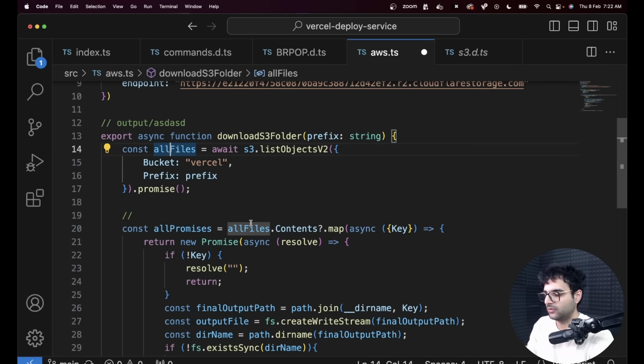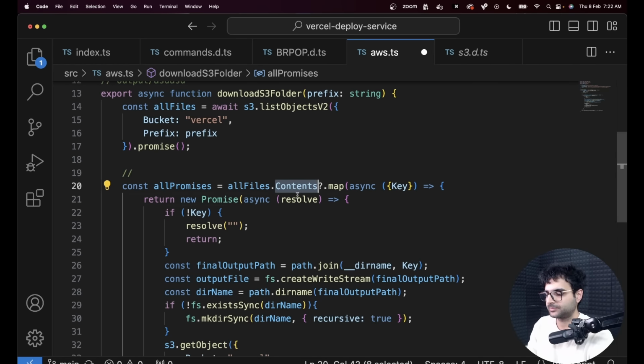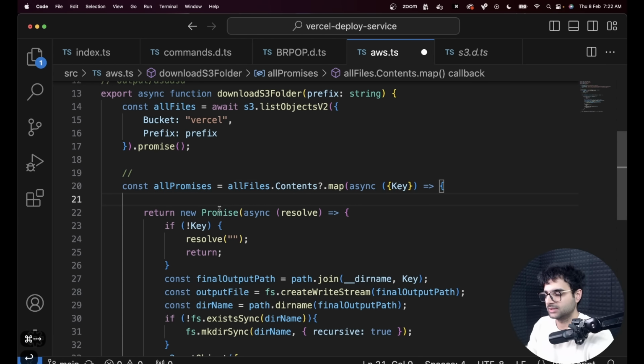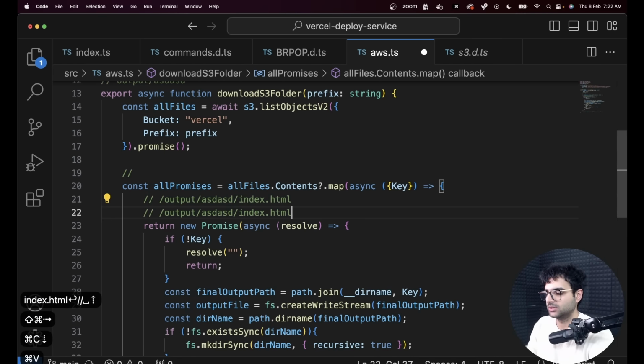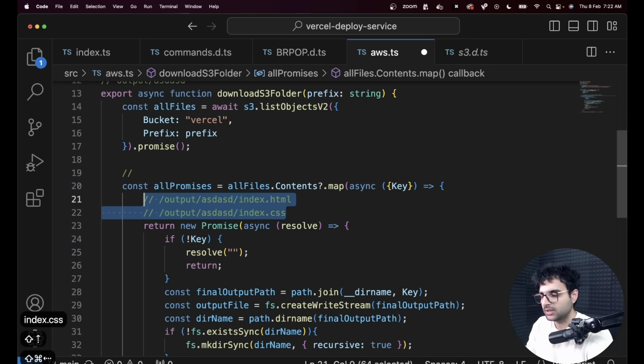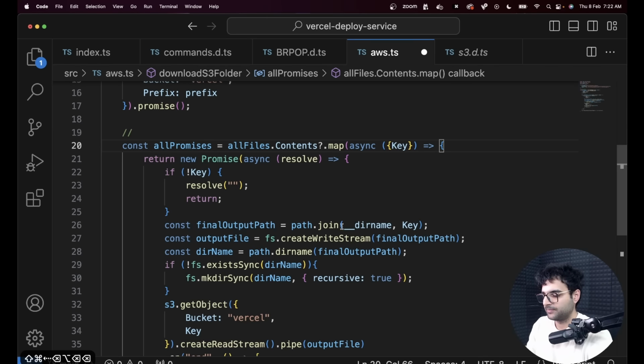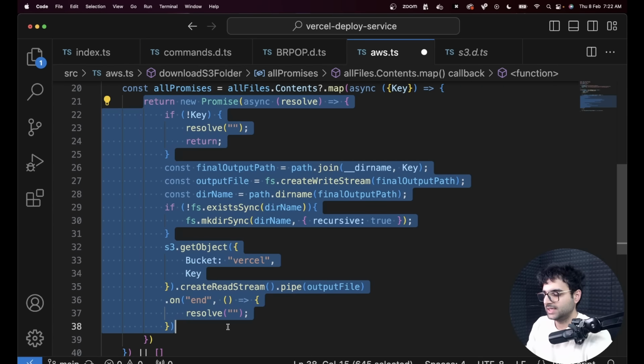If you iterate over all files.contents, this logic that you see here will run for every file in there. For example, /output/asd/index.html, and then the same logic would run for another file there, index.css, and so forth. Inside this logic is where you have to actually store or copy the file locally.